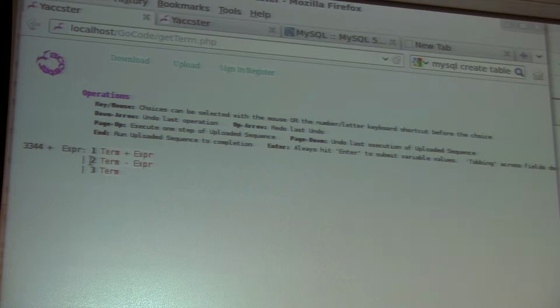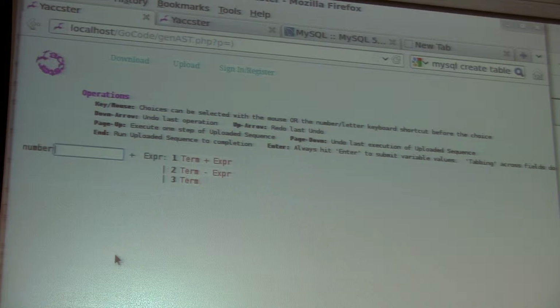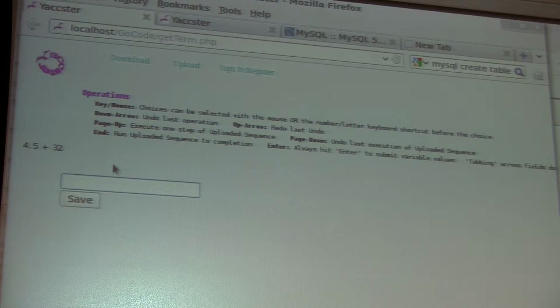And let's suppose that you want to go backwards. It's got a lot of operations that are real handy, like you can undo. If you try to put something in that doesn't match the regular expression conforming to a number, it'll tell you that, and it'll remind you what the regular expression is for a number. So that supports scientific notation with the E there. So let's finish this out here. Okay, and then you can save your code if you wanted.